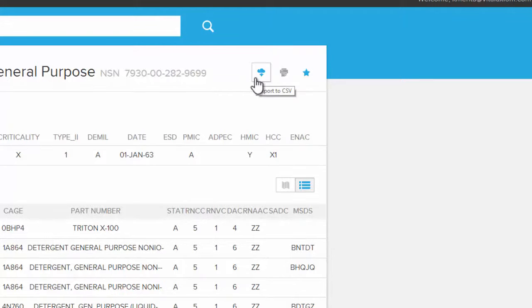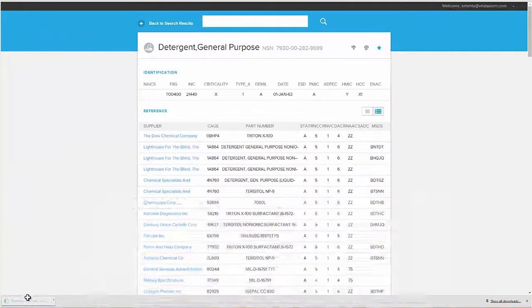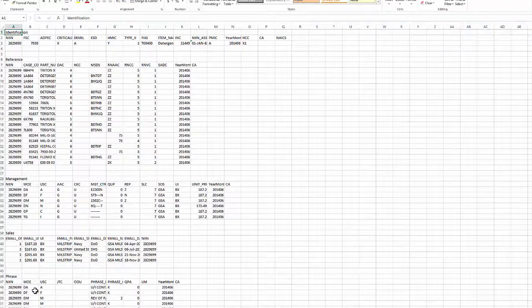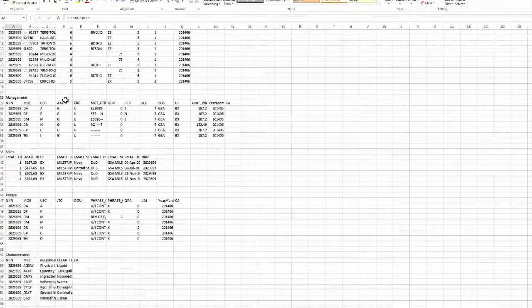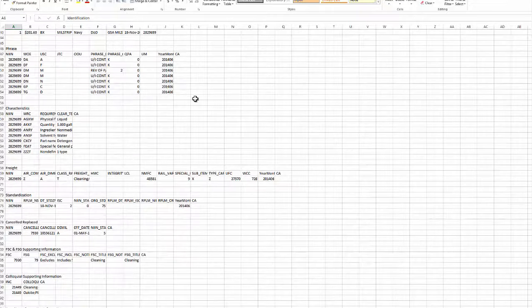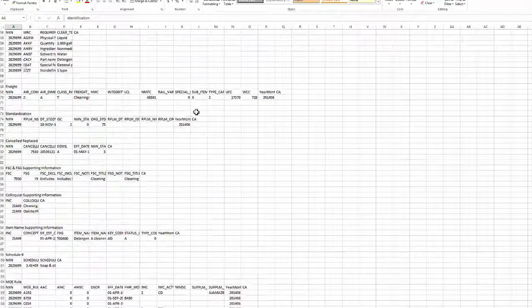If I just like this in CSV format, I can click on Export to CSV, which is this button here. And similar to how it works on the results page, I'll get all of my tables in this CSV spreadsheet. All of the data is pulled and displayed for your convenience.